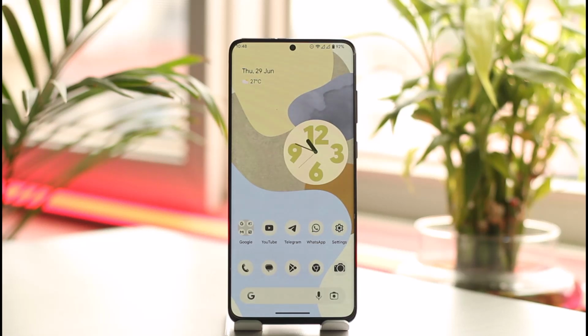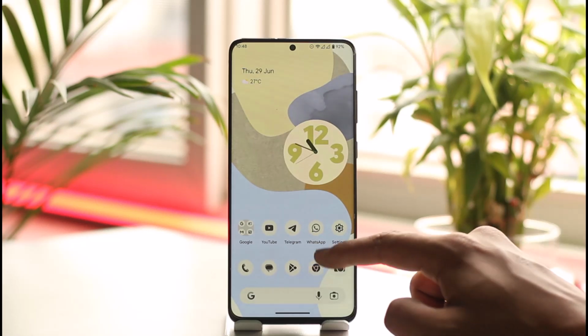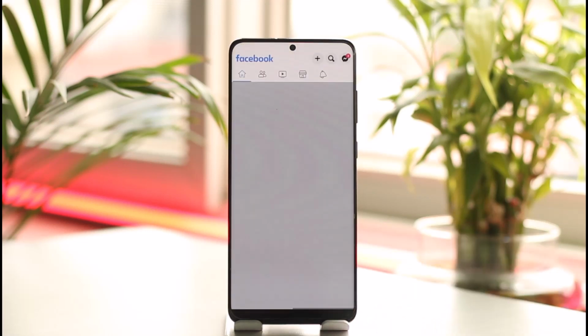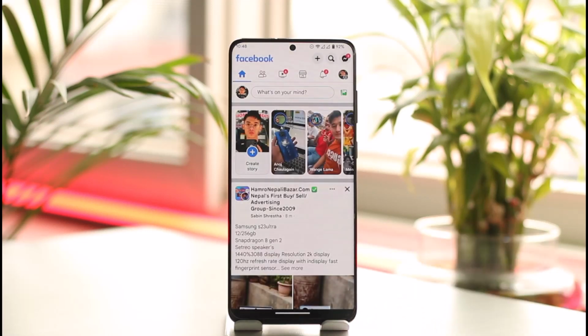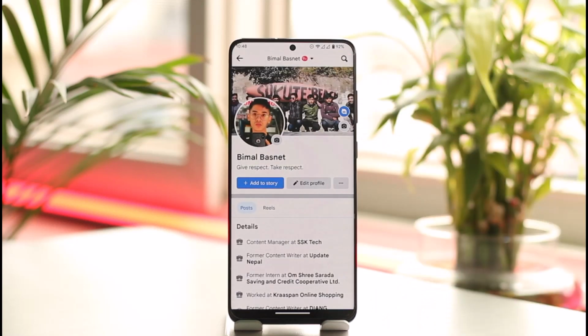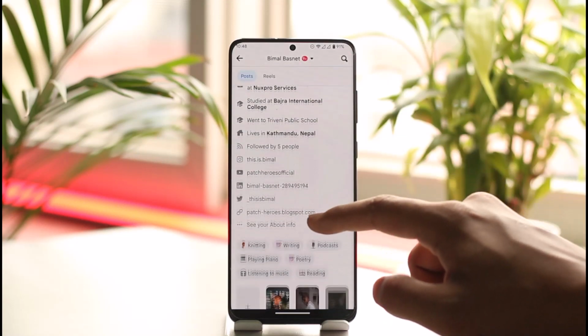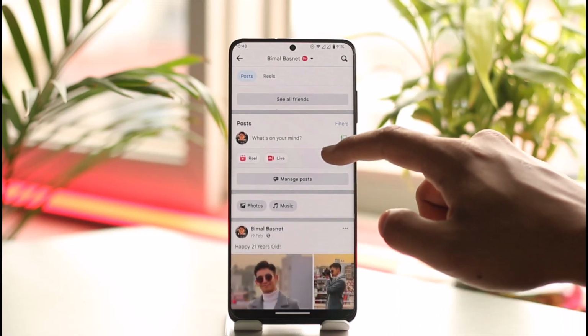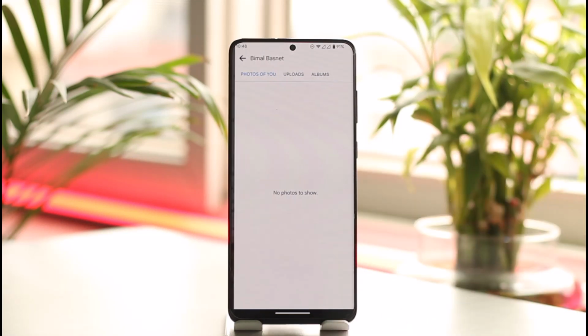In order for you to create an album on Facebook, all you have to do is simply go ahead and first of all, launch the Facebook app and make sure that you're signed into the account. Come to the profile page by tapping the profile icon from the top left. Then just scroll down and you'll find this option known as Photos. You want to simply go to Photos.